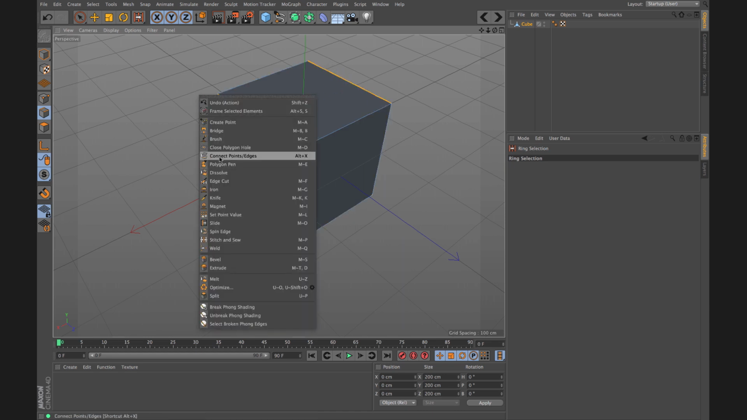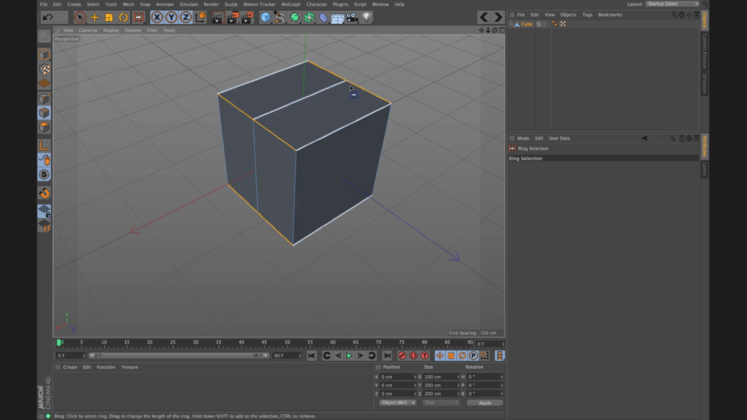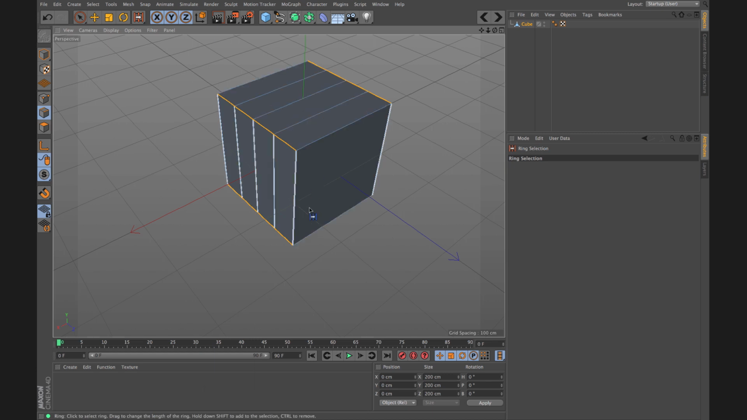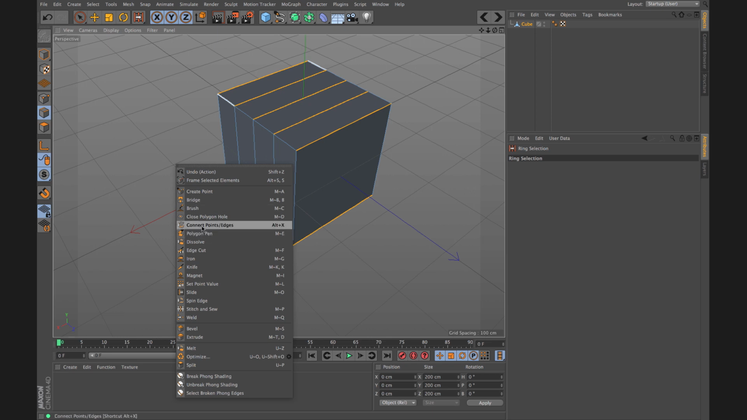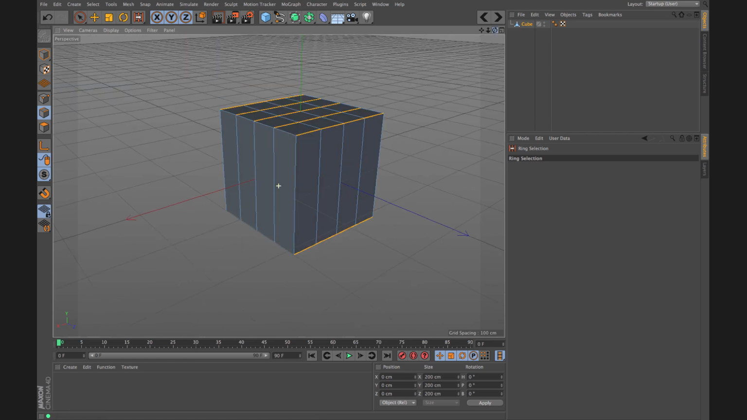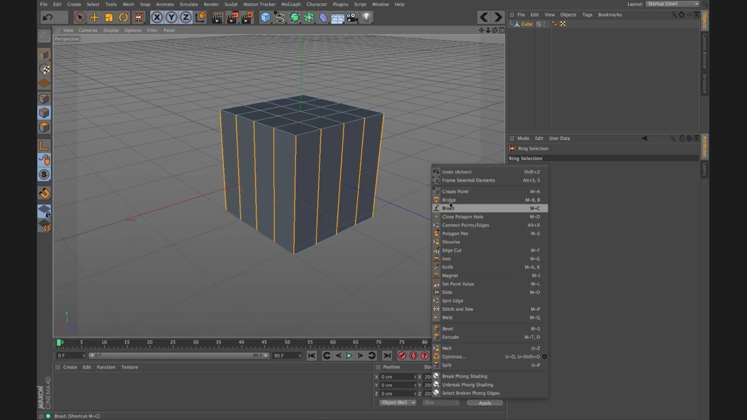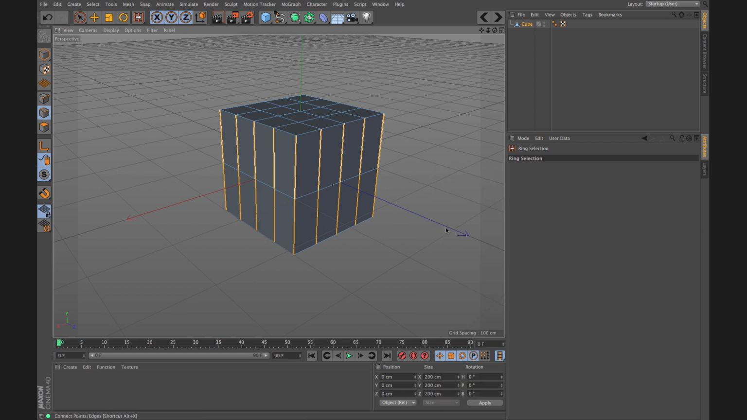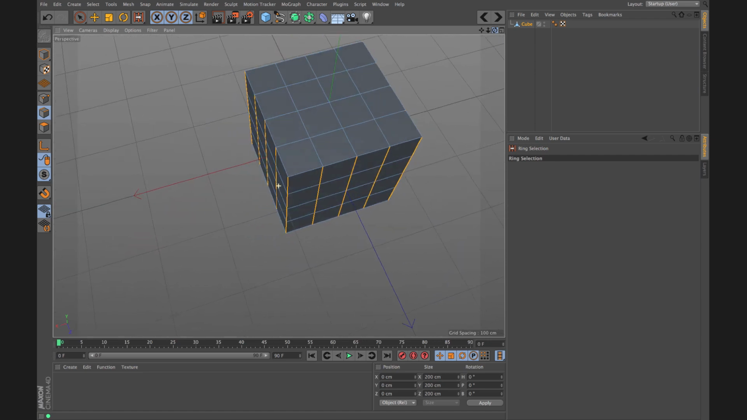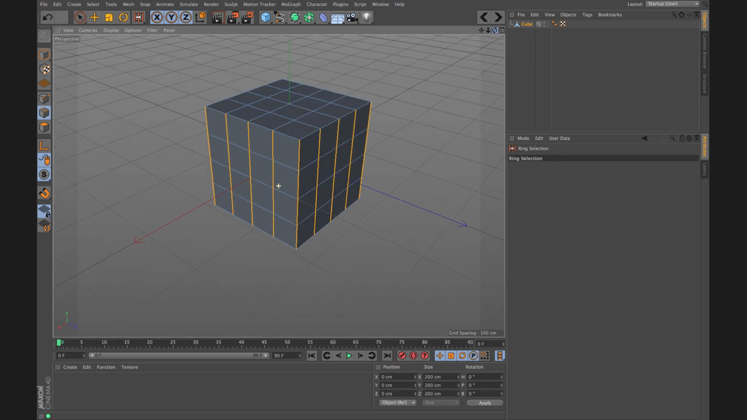So I select connect points edges, and now you see I have a new edge, or a new cut, in our cube. I can repeat that, and you see we now accurately get the effect we also wanted beforehand, to add more details, more cuts into our geometry. Now let's do that also in this direction for demonstrating purposes. Okay, so here we are. Again, we now have a more detailed cube.